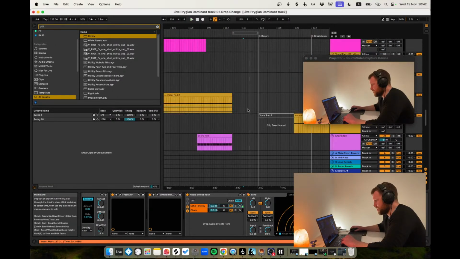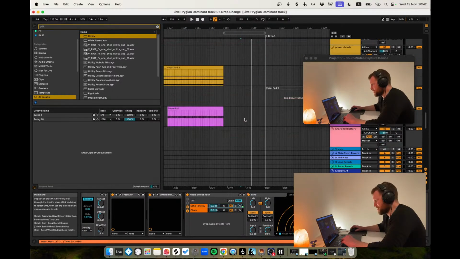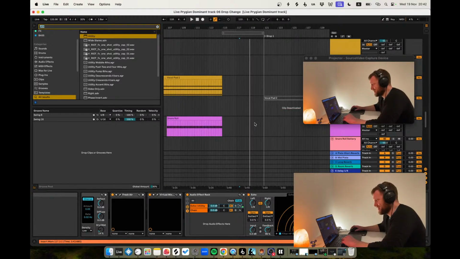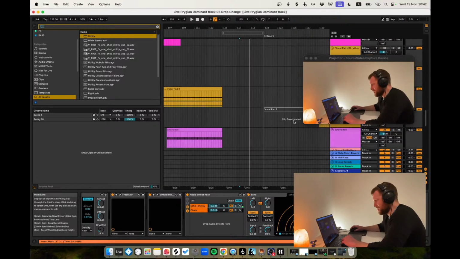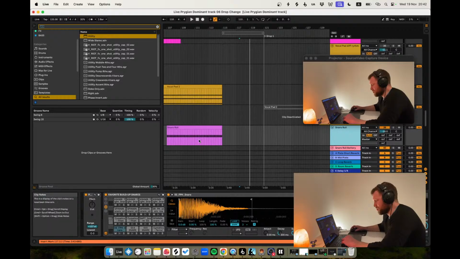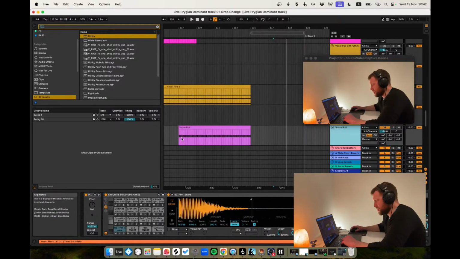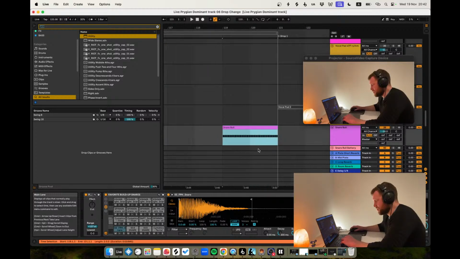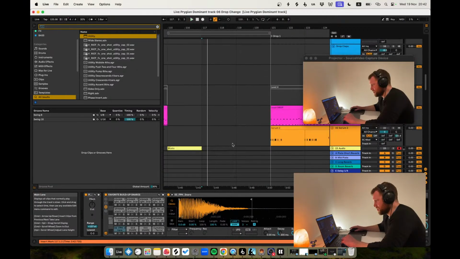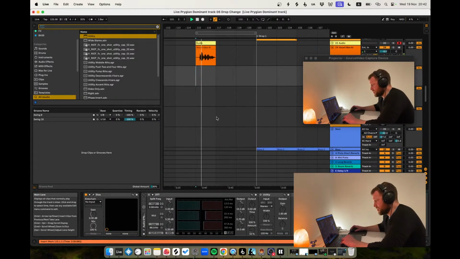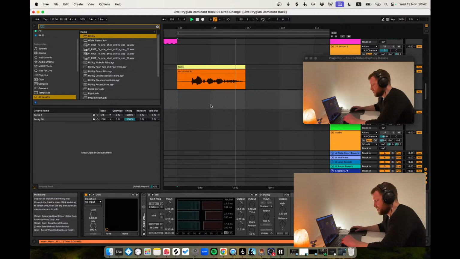Maybe some other snares. I don't know if it's too much, but let's try it. Maybe I can add a different snare, so it sounds a bit different. Or I can use the same one, but a bit of a different variation. The heart knows more than the mind.